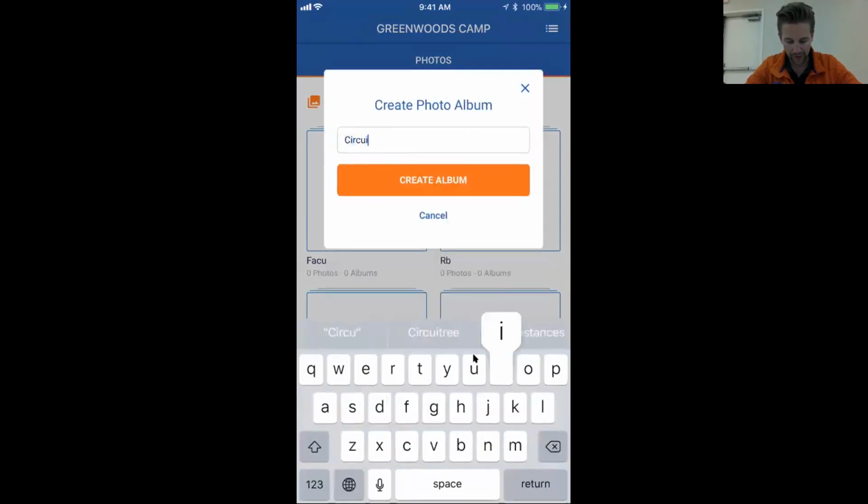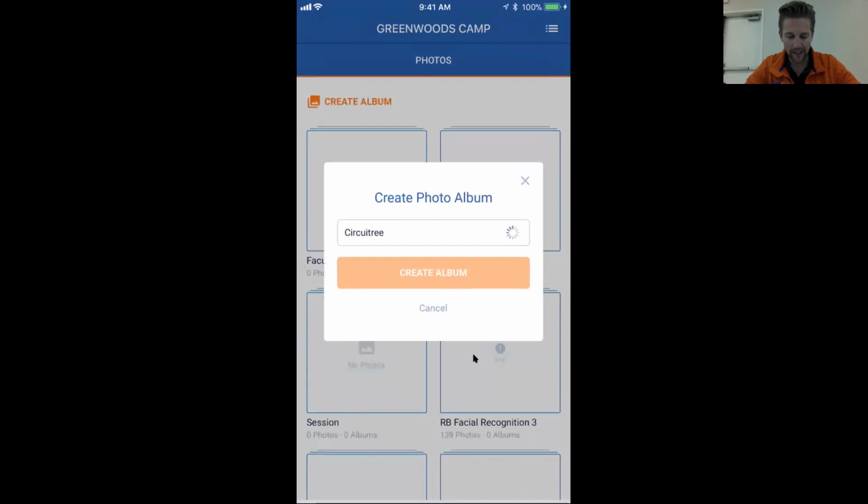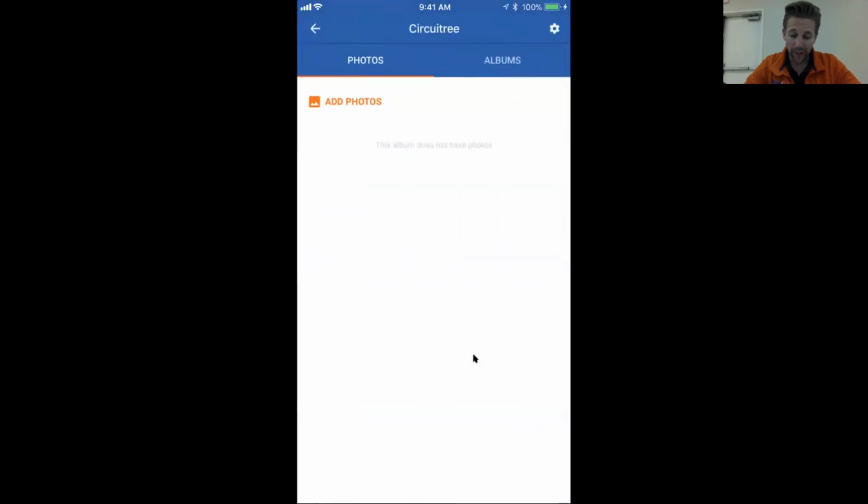Let's just call this CircuiTree, and upload photos right from the app. So that's pretty cool. The idea really is not to solely use the app. I would think your photographers would still upload to the desktop version. I'm thinking more like camp directors, senior staff that are going around camp with their own phones, taking photos now and again, upload to the app and actually post directly to the activity feed.